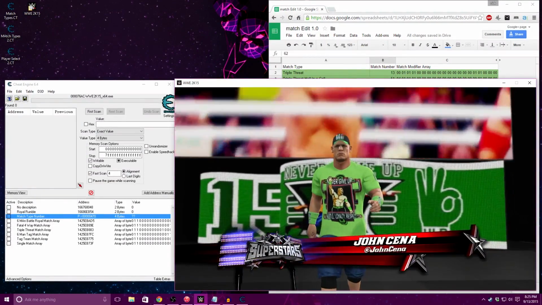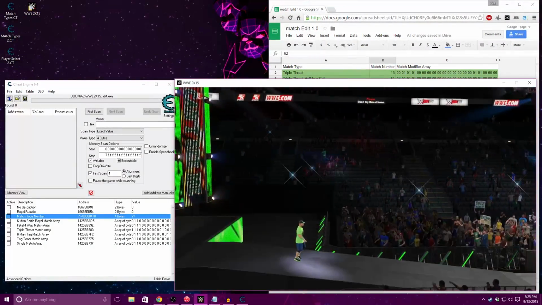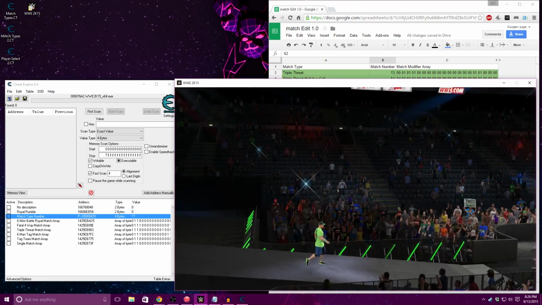The following triple threat contest is a steel cage match. Making his way to the ring.